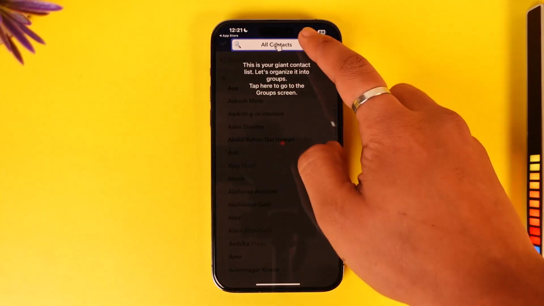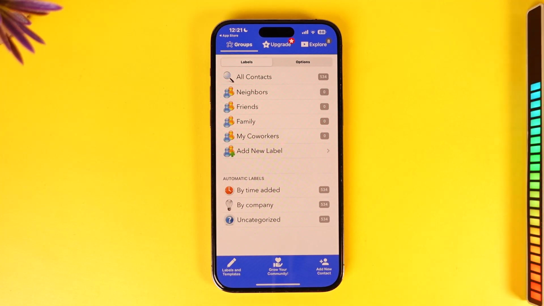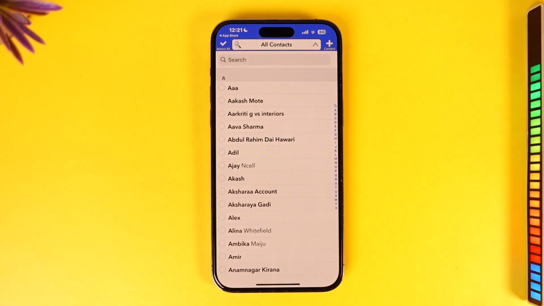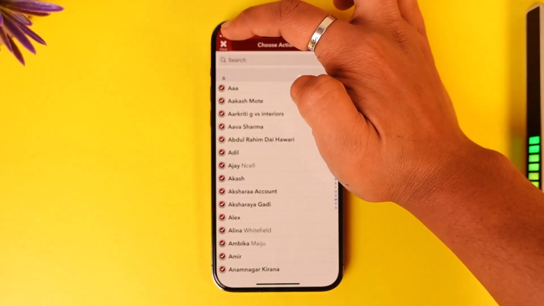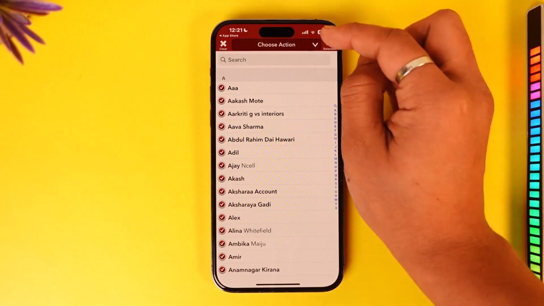So once you open the Groups application, you should be able to see the interface where you can simply go to all contacts. First of all, what you need to do from here is just tap the select all option to select all the contacts from your contact menu. Once you select all the contacts, here you can see choose action.